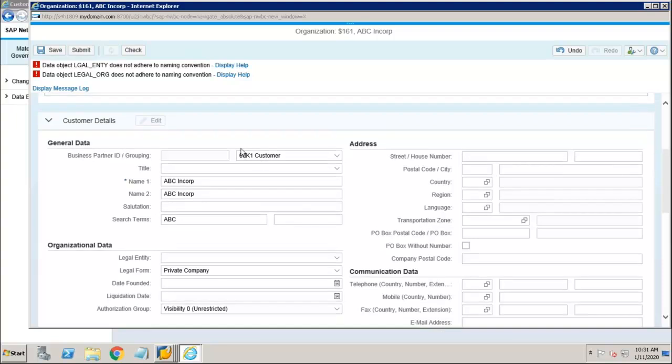Okay. So here, my name 2 is coming based on name 1. Example, ABC Incorporation Private Limited. Click on enter, then automatically you can see name 2 is getting derived based on name 1. This is something called as derivation.